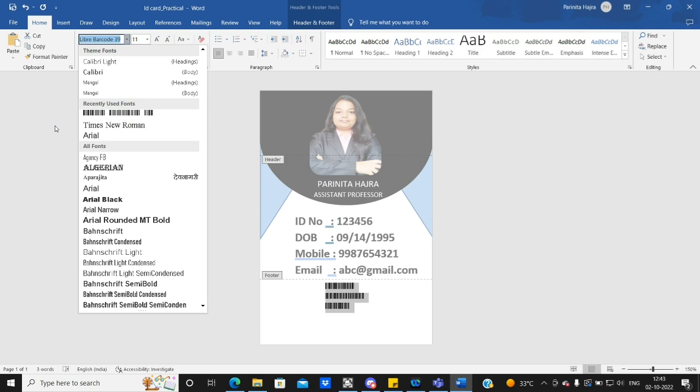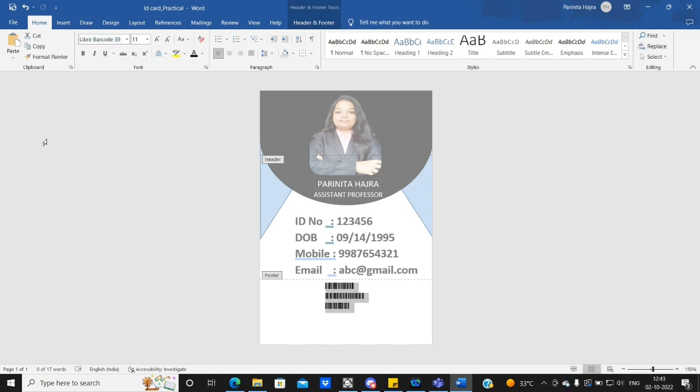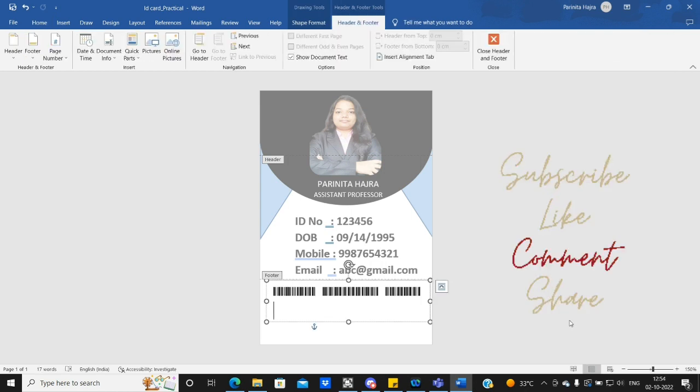Okay, it is pretty simple. I have already told you the steps. So you have to click on this font. It will generate a unique barcode for whatever you have written. I had written my ID number and my name, and a unique barcode will be generated with the help of that.